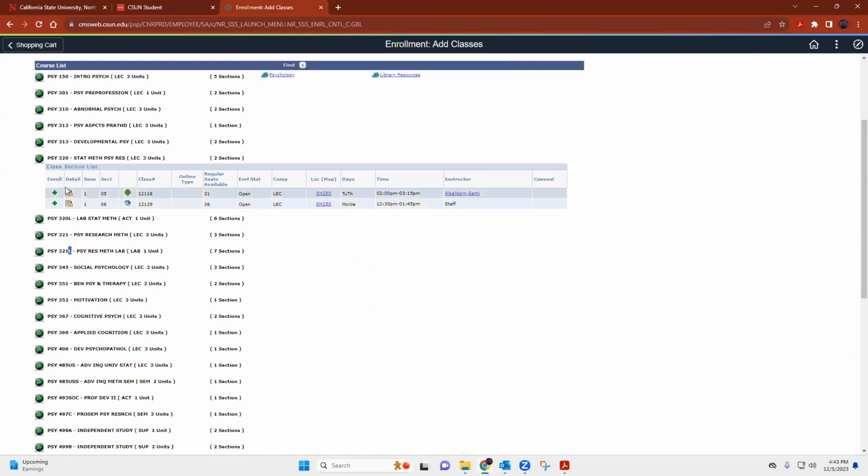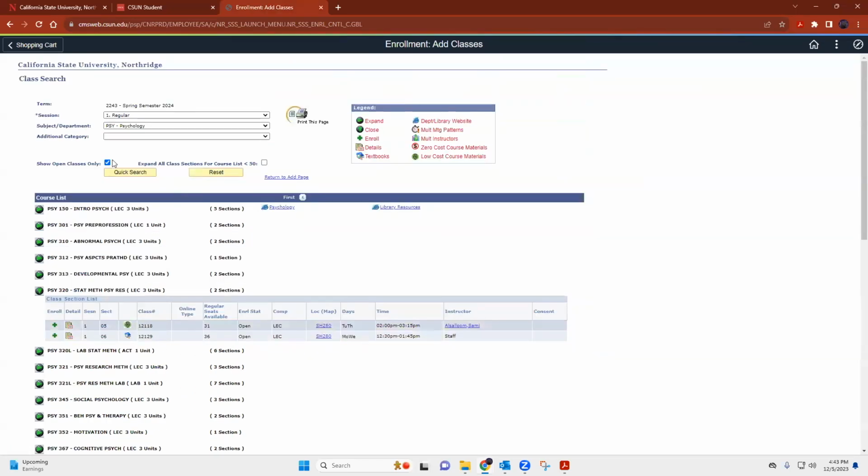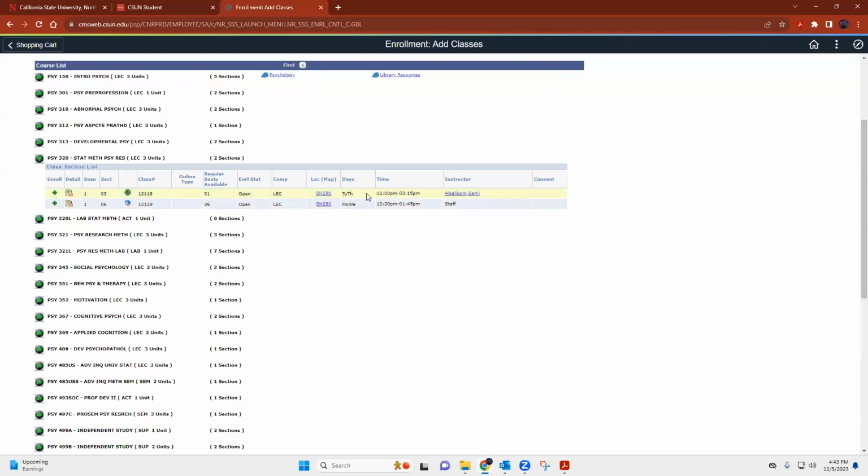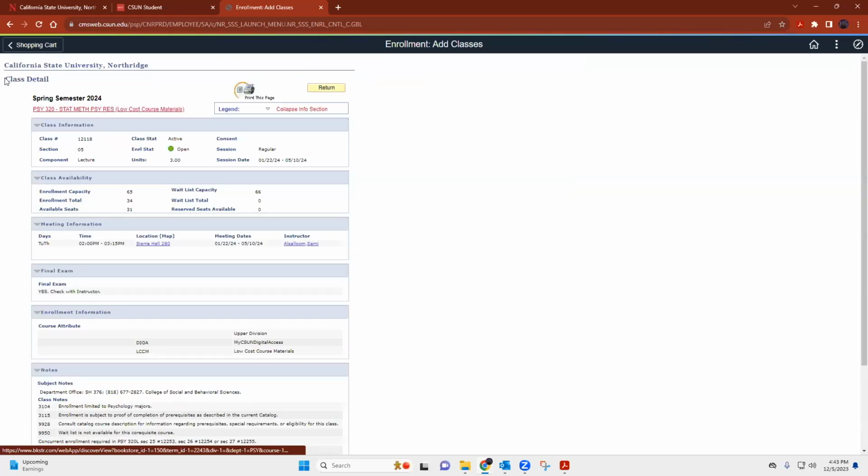So for the lecture, we want to go ahead and click on the green arrow. It'll present us with the options that are still available because we checked this box. And so you want to identify the lecture that works best with your schedule. So in my example, I'm going to pretend that this one happens to better suit my schedule. The next step, once you identify the lecture that works for you, is to go to the detail page. So in the detail column, there's a little icon over here. You want to click on this little icon and it leads us to the class detail page. Over here, we want to simply look at the notes section.